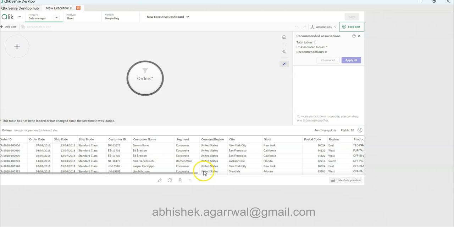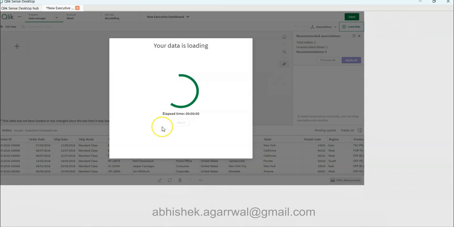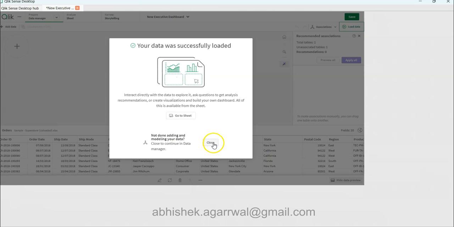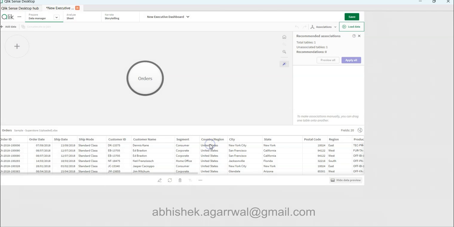All right, once we have done that, what we are going to do is load the data. Once we load the data, it will be available for us. Close. It asks whether you are done adding and modeling your data, and to close to continue. Yes, close it.